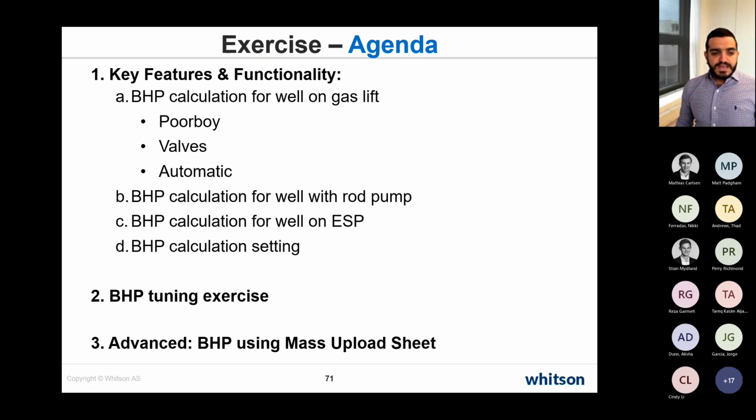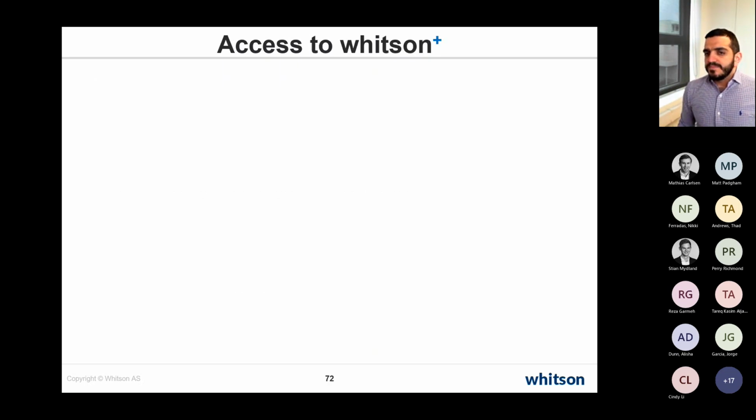Okay, and in the end, we're going to cover quickly how to do the BHP calculations using the mass upload sheet. So how do you upload all the data needed to do bottom hole pressure calculations using mass upload? So you don't have to input it one by one, okay, well by well. But important that we go through it well by well first, so you understand how it works, and then you can just go ahead and use the mass upload sheet for your convenience.